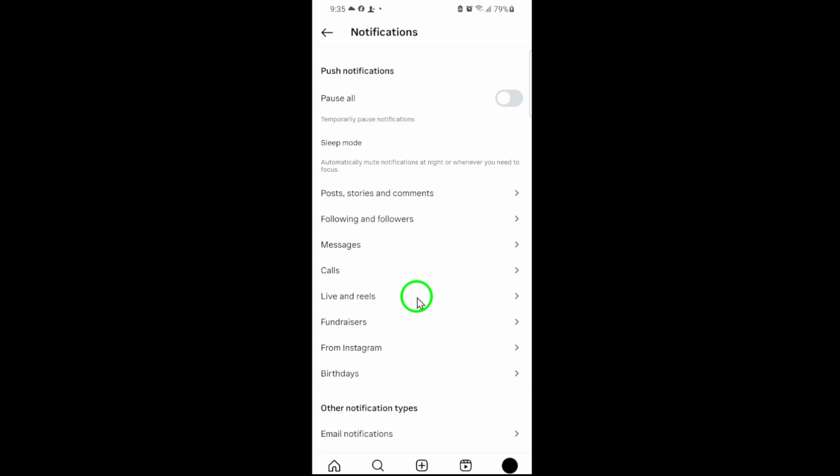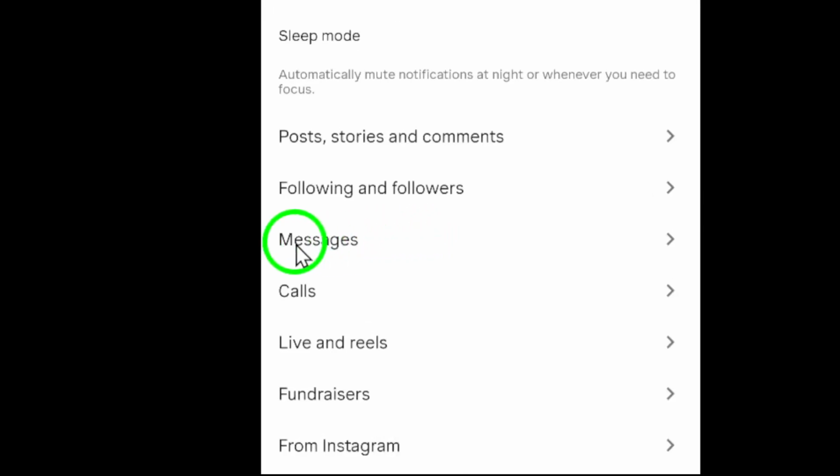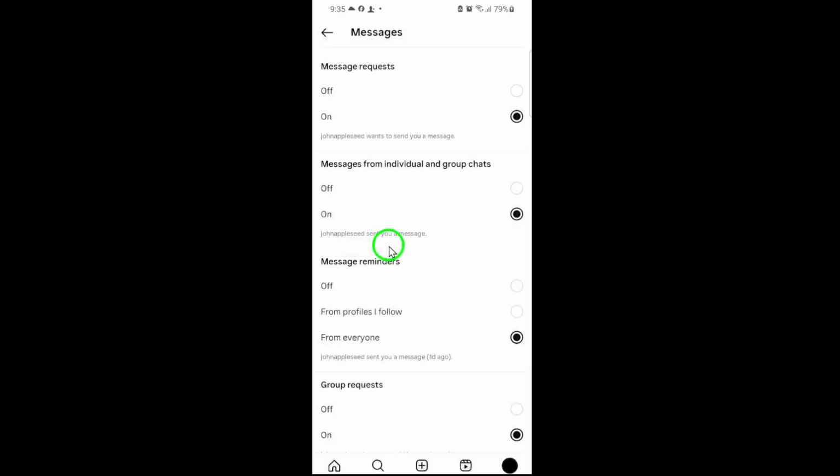Under Notifications, find and tap Messages. Here, you'll see options specifically for message alerts, including those from both individual chats and group chats. To stop receiving notifications from group messages, locate the setting labeled Messages from individual and group chats.